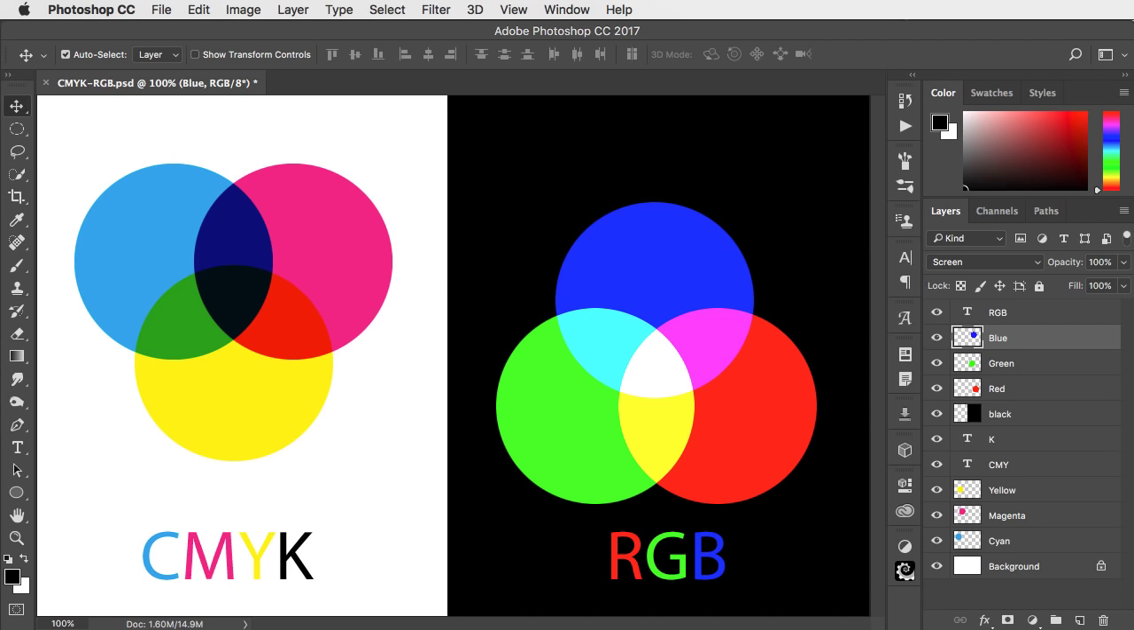Where cyan and magenta and yellow intersect, you get red, green and blue. Where red, green and blue intersect, you get cyan, magenta and yellow. The trouble is not all the colours you can get with RGB can be printed with CMYK.